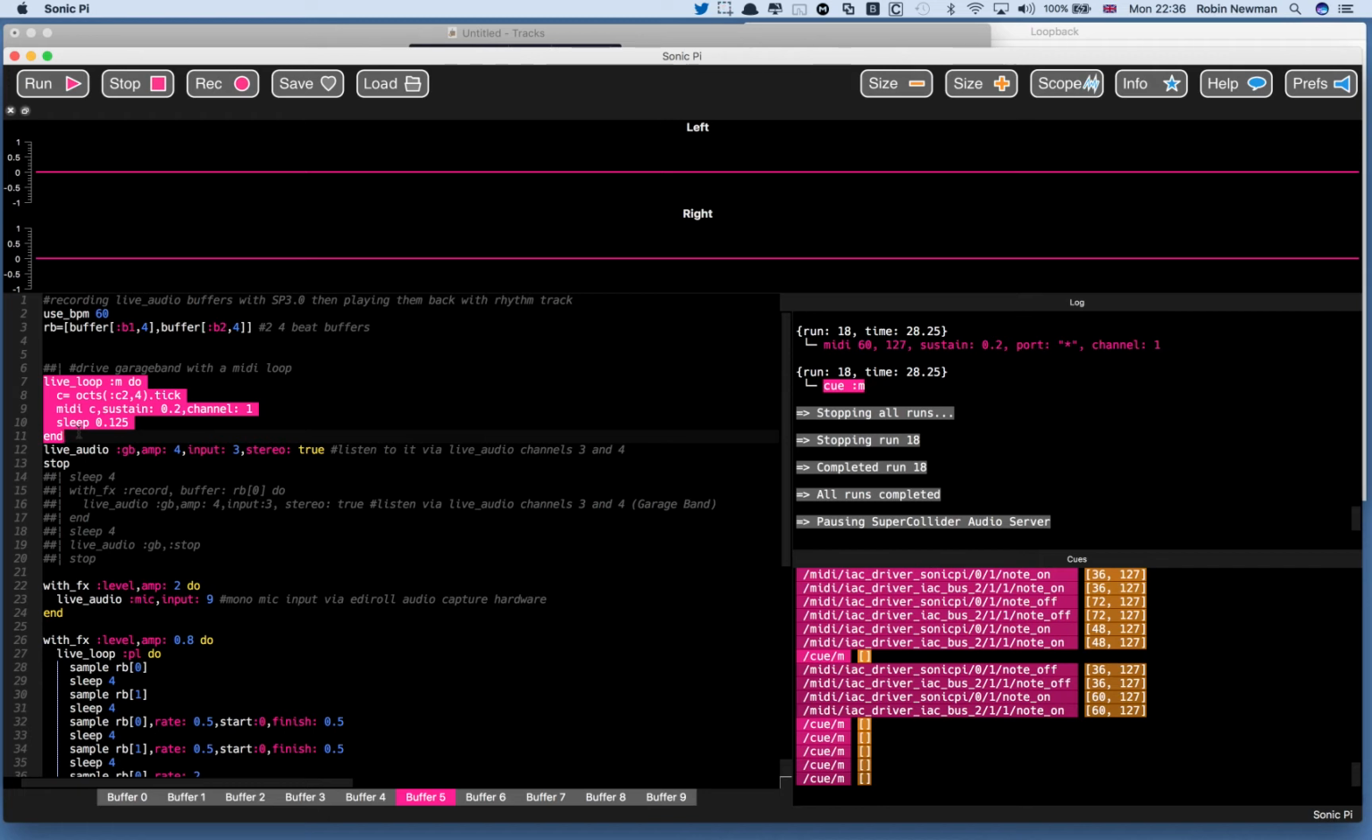So if we put .tick after it, each time we go around this live loop, then c will get one of the next notes in sequence. So it goes C2, C3, C4, C5, C2, C3, C4, C5, and so on. That is fed out as a MIDI note, and it lasts for 0.2 seconds. It's sustained for 0.2 seconds, and it's coming out of MIDI channel 1. There's channels 1 to 16 available. I've not specified a MIDI device, so it will go out to any device which is available, and it'll be picked up by GarageBand.